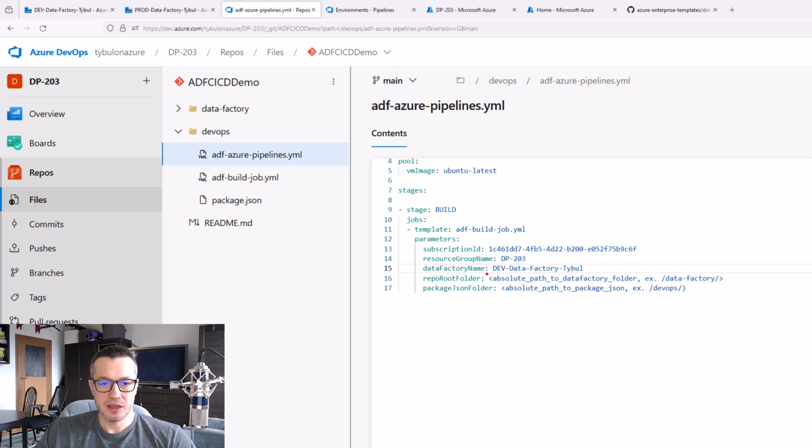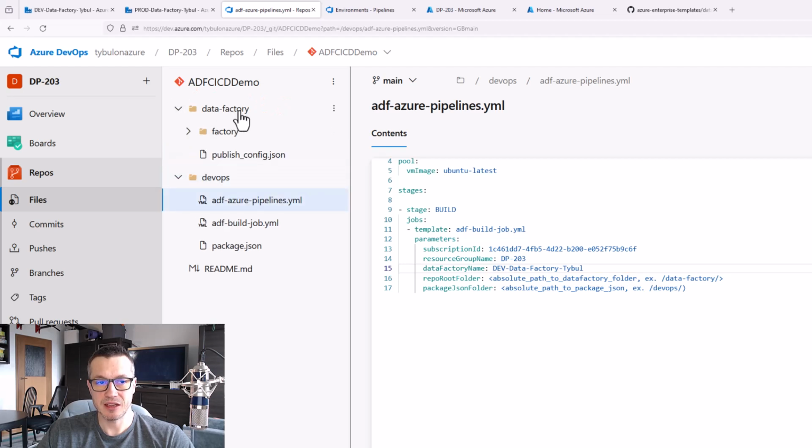Then we've got to indicate, all right, what is the folder inside our repository that contains this Data Factory objects. And in my case, because I followed the guide, it is stored under data factory, because here is the definition of our Data Factory. So it would be like this.